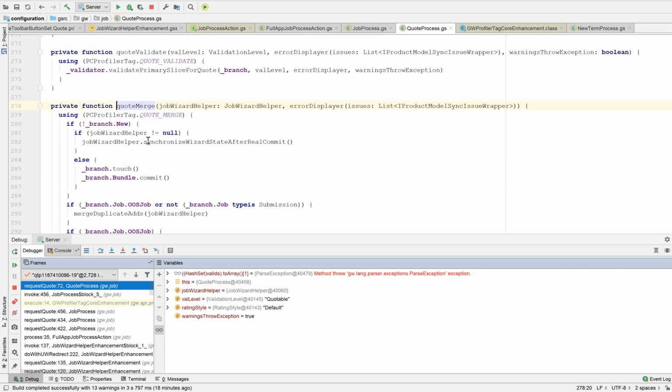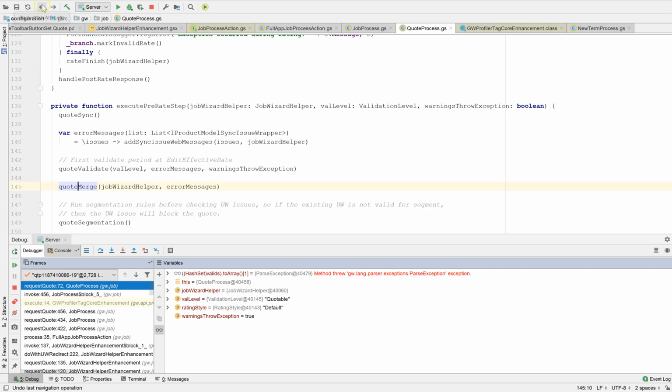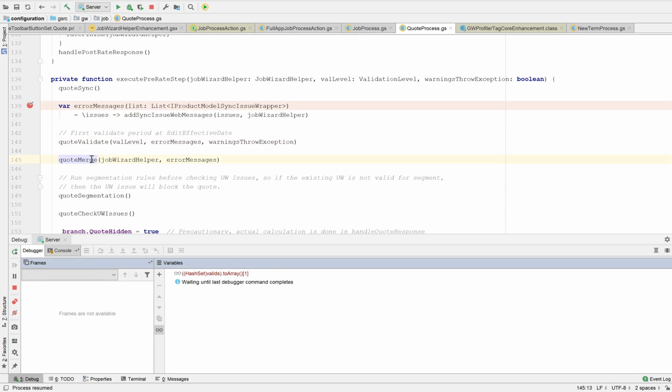Here merge will happen especially for out of sequences, right? If there is anything which is matching in the future slices, that will do an automatic merge. Let me keep a debugger here, error messages, and then validate and then quote merge.